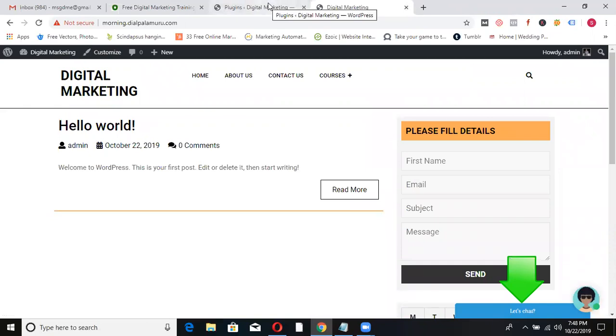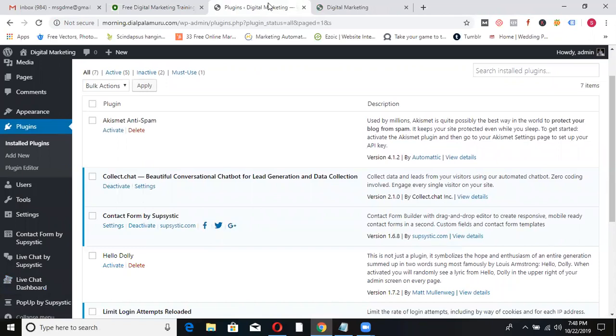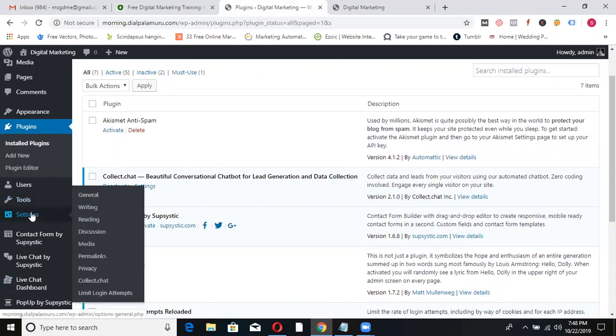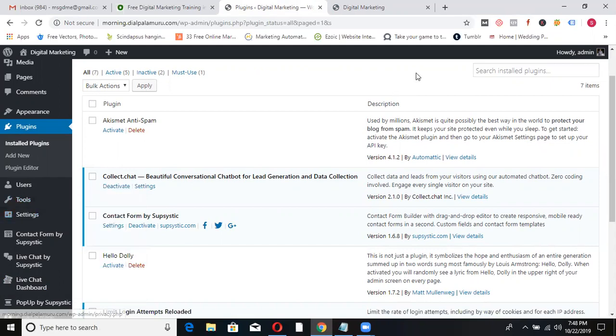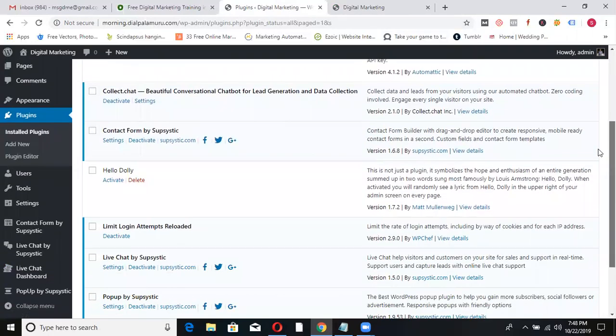And how do you enter the dashboard of a widget? From the dashboard here, the settings, live chat. If you click, automatically it goes to the dashboard. Okay, all right.